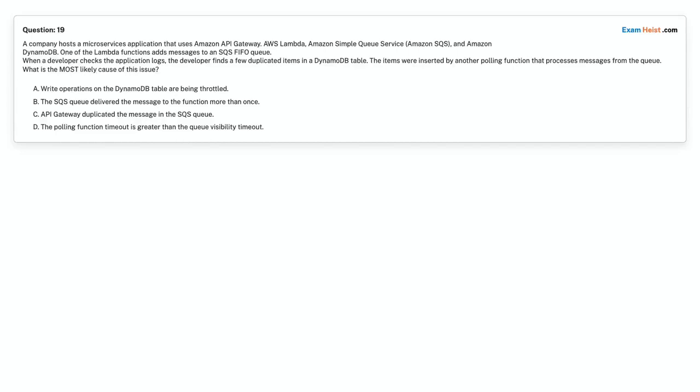Option A. Write operations on the DynamoDB table are being throttled. Option B. The SQS queue delivered the message to the function more than once. Option C. API Gateway duplicated the message in the SQS queue. Option D. The polling function timeout is greater than the queue visibility timeout.